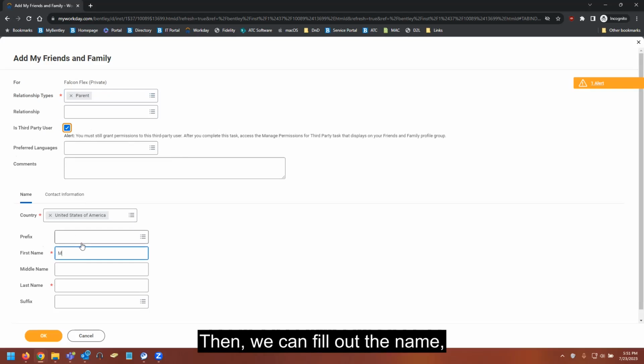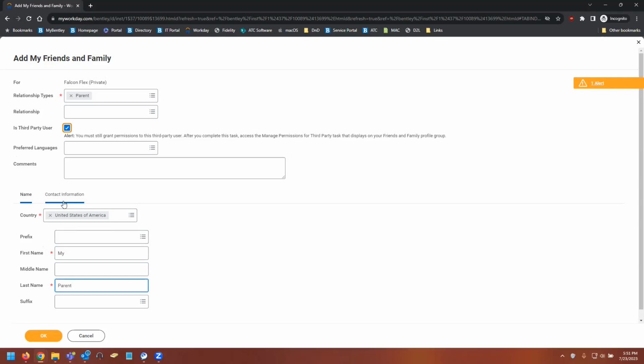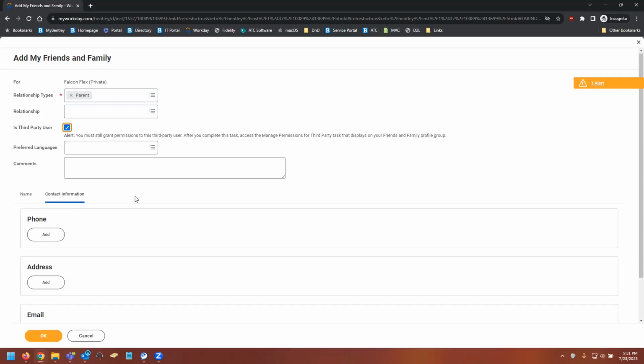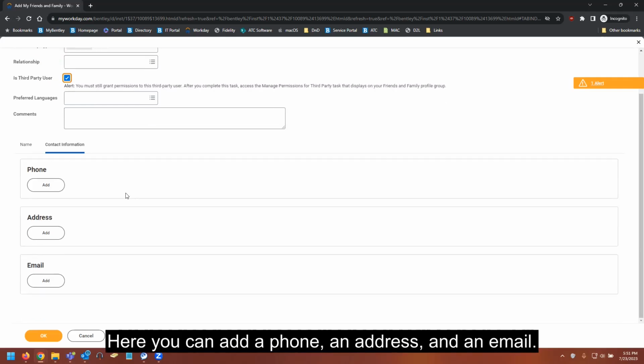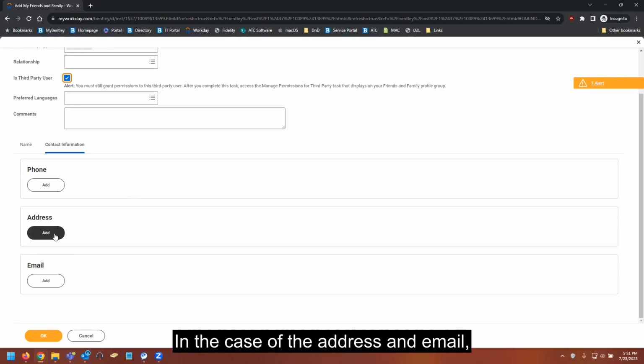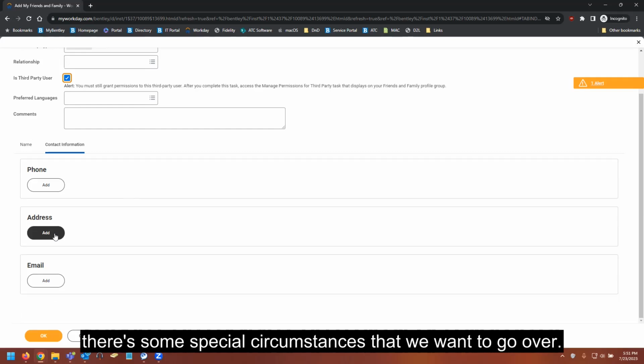Then we can fill out the name. I'll just use my parent, and we'll switch to the contact information. Here, you can add a phone, an address, and an email. In the case of the address and email, there's some special circumstances that we want to go over.